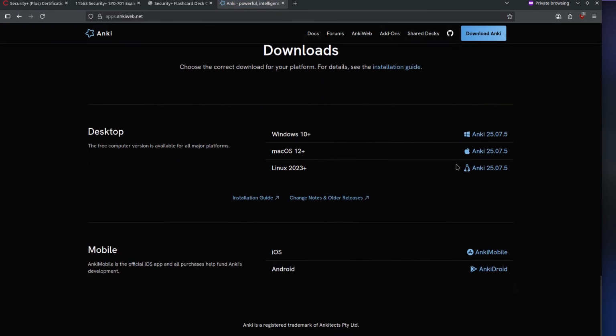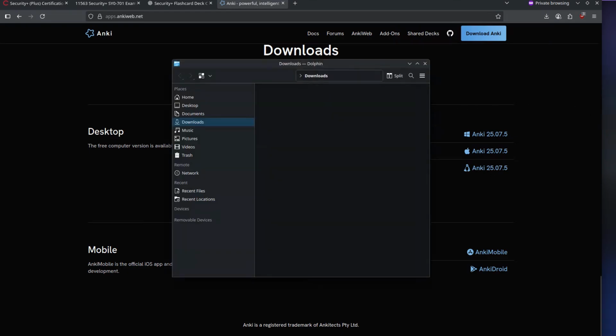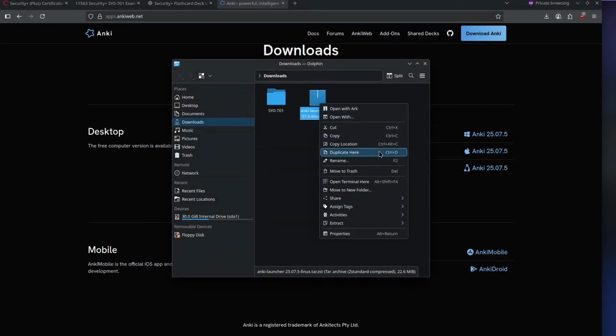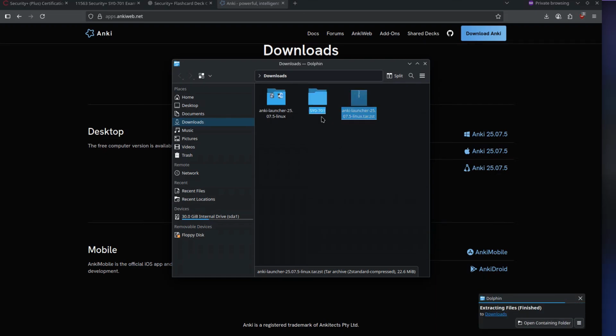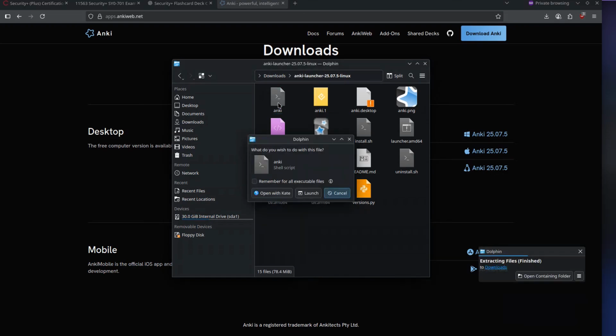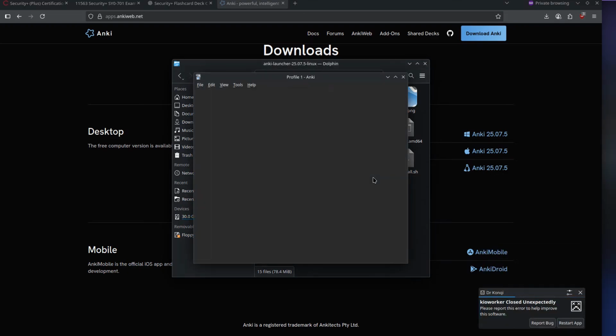So the next thing we'll do is we'll download the Anki app using Linux here. So just need to extract the archive here and then just open the application, the Anki application. All right, choose the Anki file there, then launch it.